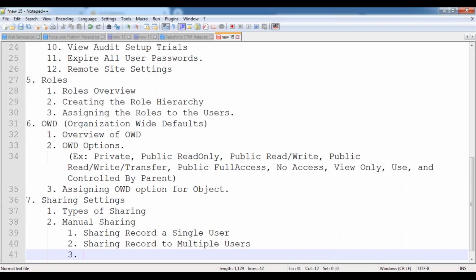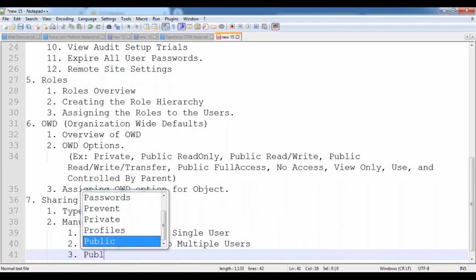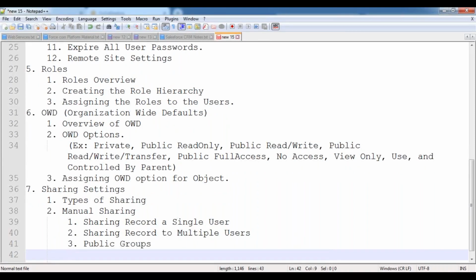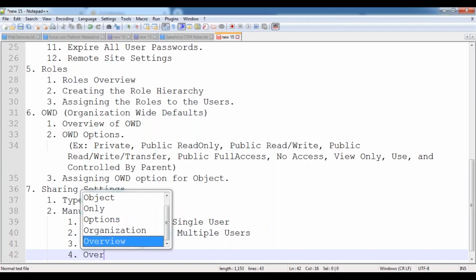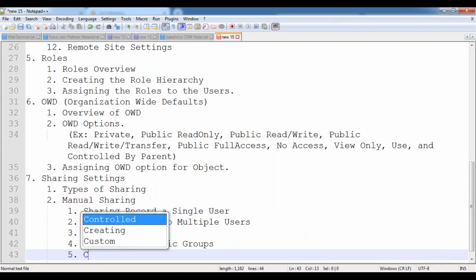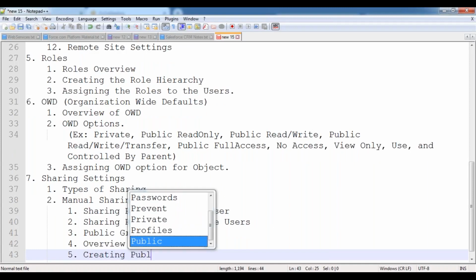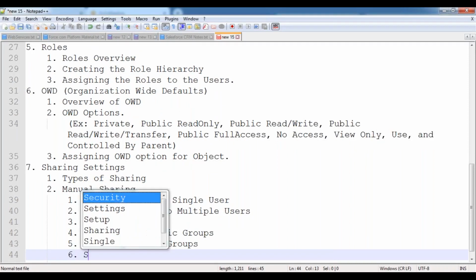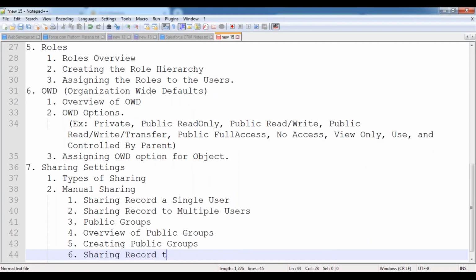Here we are going to be discussing the concept of public groups. As part of this, we'll see the overview of public groups, and then creating public groups. And then we'll see sharing records to public groups.